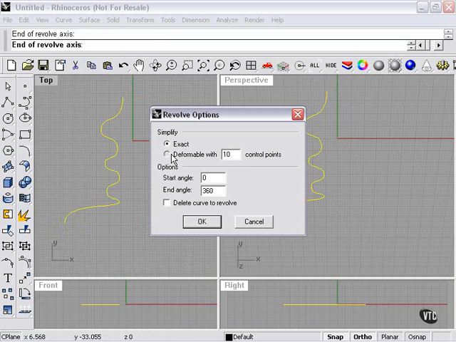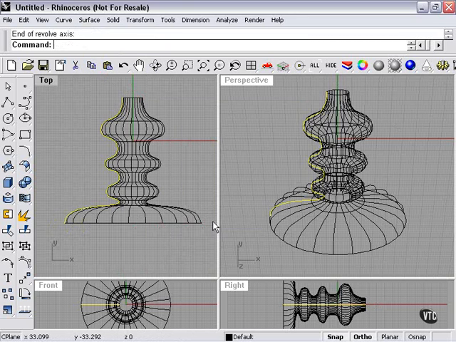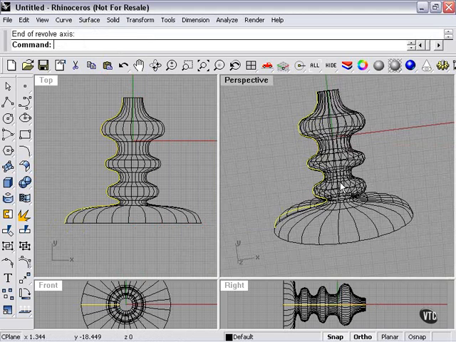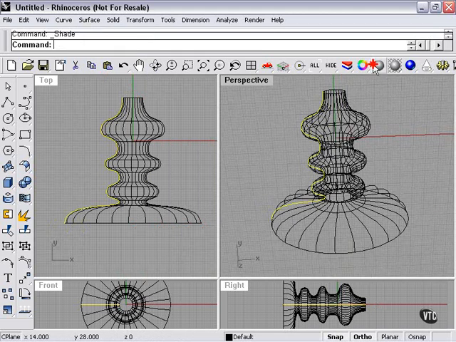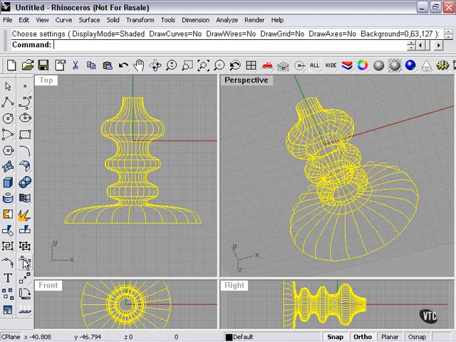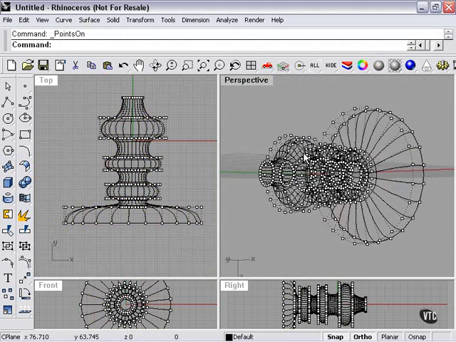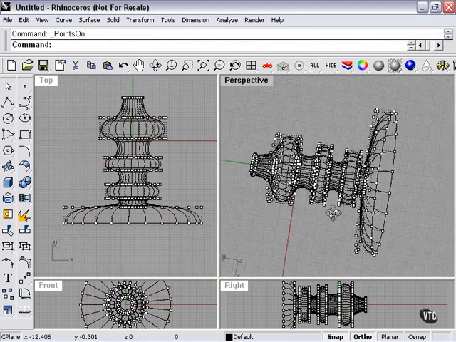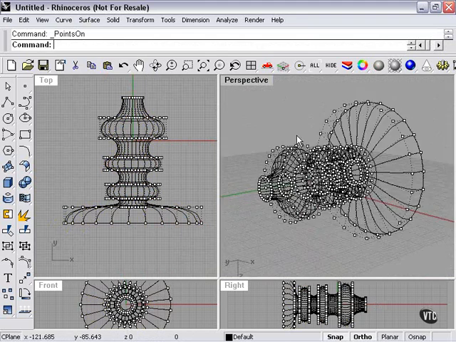Now this time, let's make it deformable, and we'll say 25 control points, and see what it looks like. There, as you can see by the wireframe mesh, it's a lot more complicated. If I select my object, turn on my control points, you can see I've got a lot of point editing that I could do here to change the shape of this thing.